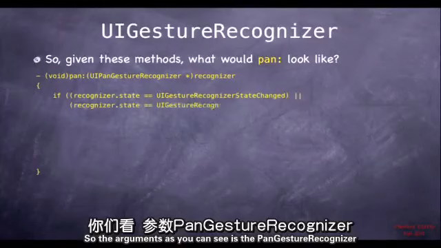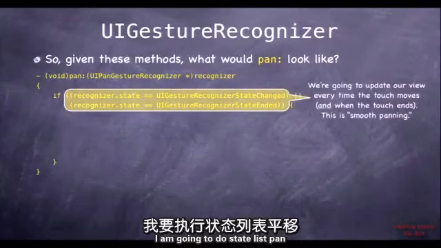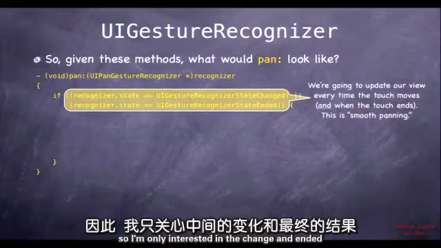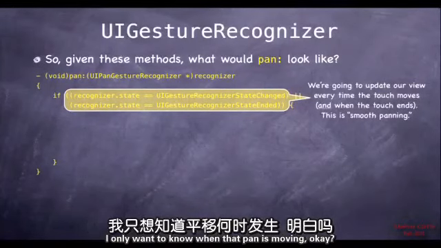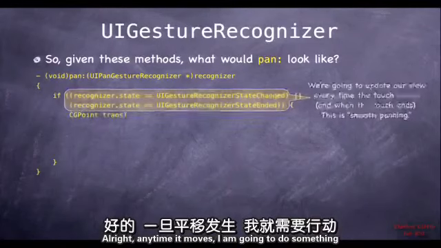So the argument, as you can see, is the pan gesture recognizer. I'm going to do a stateless pan, so I'm only interested in the changed and ended states. I only want to know when that pan is moving. Okay? All right? Anytime it moves, I'm going to do something.